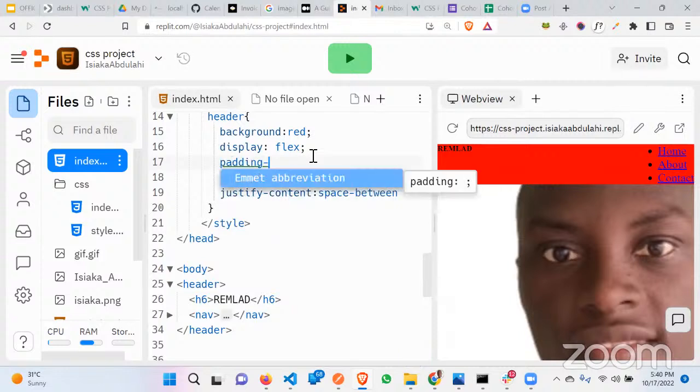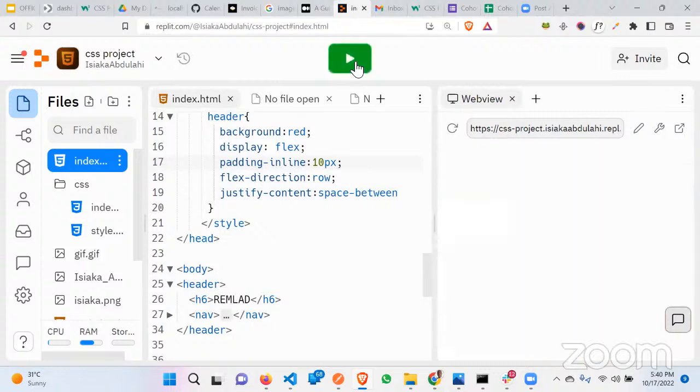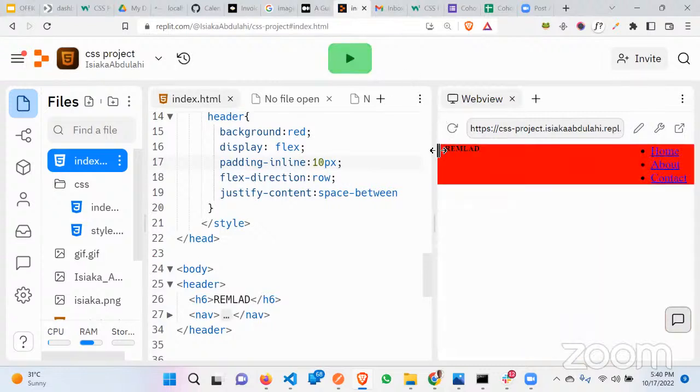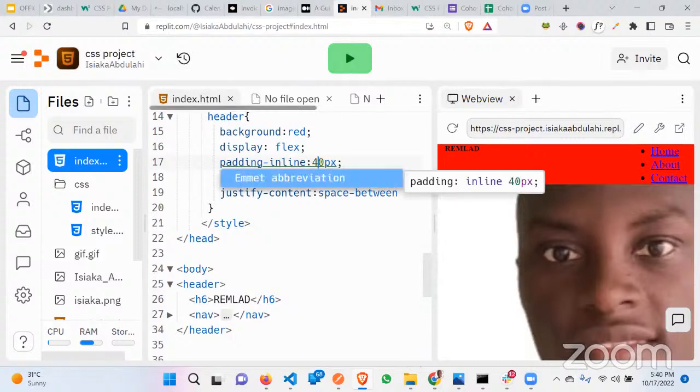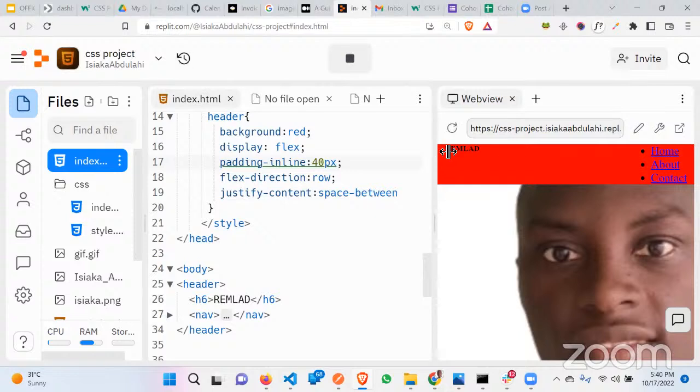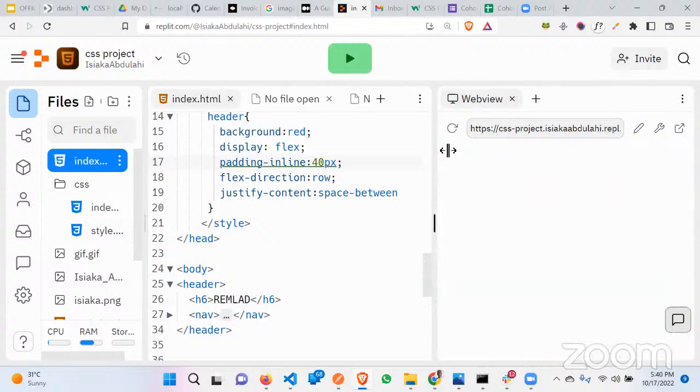If I give it a padding inline, it only applies to the X axis. Let me give it 10 pixels here. If I run this now, it will give it a padding. If you look at it, there is a small padding here. I can increase this. Let me give it 40 so that we can all see. There's a padding at one edge here, and there's a padding at the other edge here.